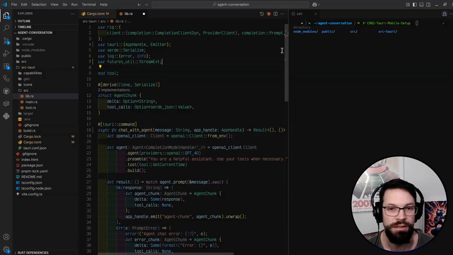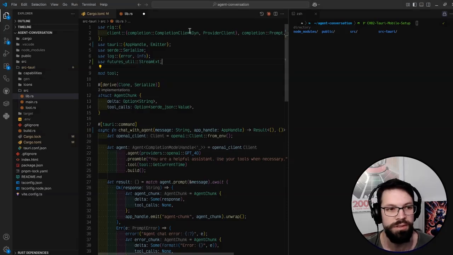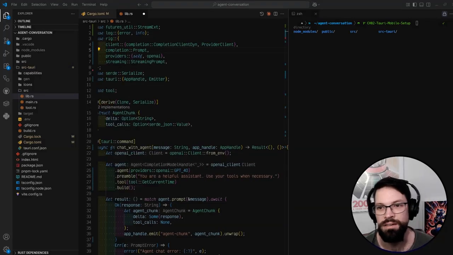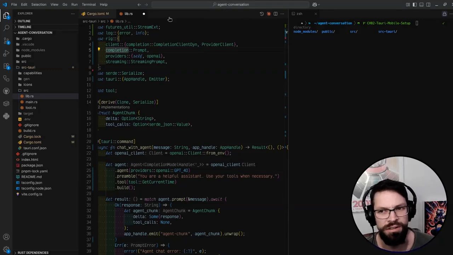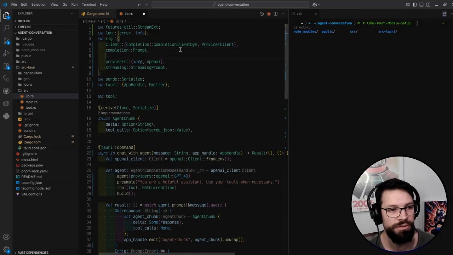From the Rig crate, we're going to need StreamingPrompt, so we'll add that here. And we're also going to need another aspect of the new streaming API, which just came out in 0.19, which is going to use a MultiTurnStreamItem. So it's going to pretty much keep streaming until you get an end result to your stream.